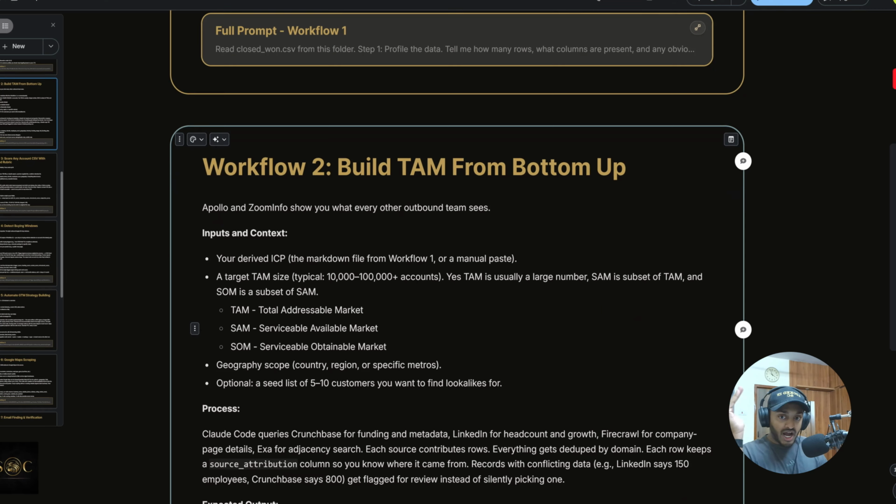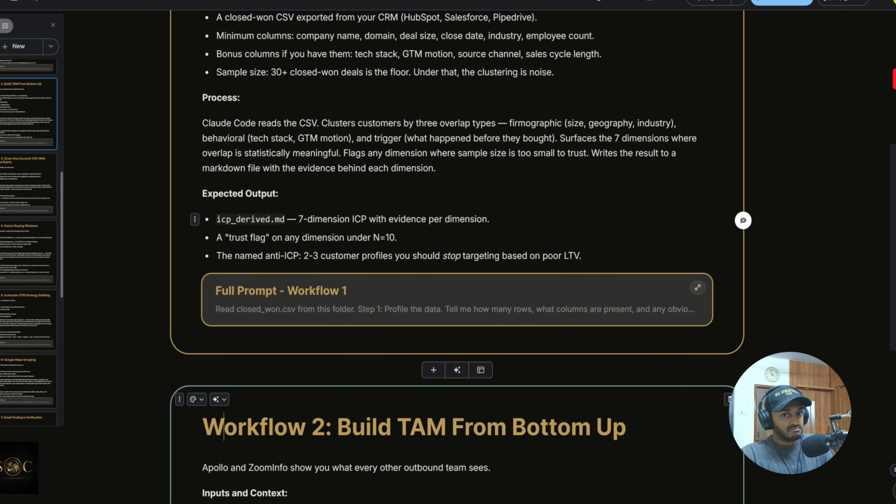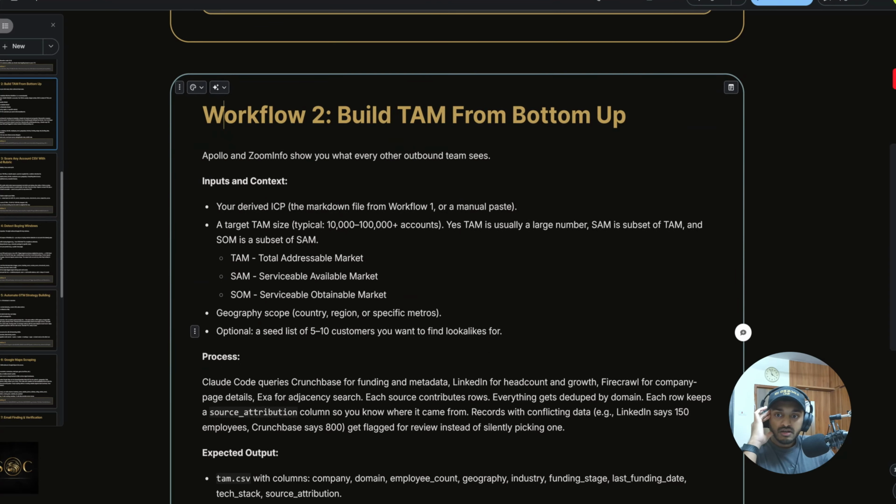The second workflow is building your TAM from bottom up. What do I mean by bottom up? From your closed one, right? Bottom up. Get your derived ICP, the markdown file ICP_derived.md from workflow number 1, or just do a manual paste. Like I said, if you're less than 30 clients, do a manual paste. Get the target total addressable market size.